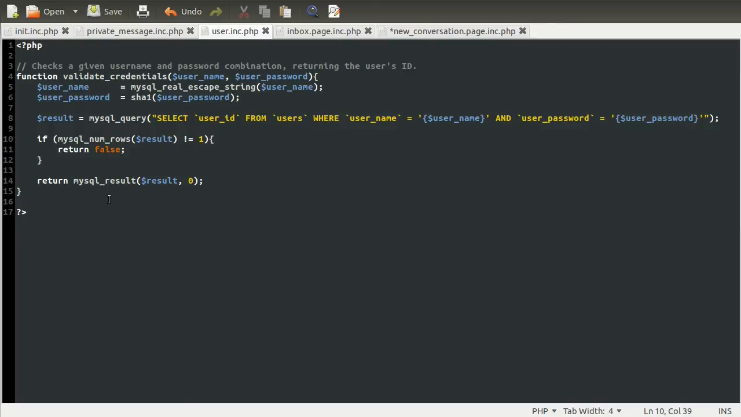And let's create a new function underneath this one. So function fetch user IDs, user names is the parameter, which is going to be that array that we just created, i.e. the list of usernames. So each of these names needs to be escaped because it's going to be passed directly into a MySQL string.